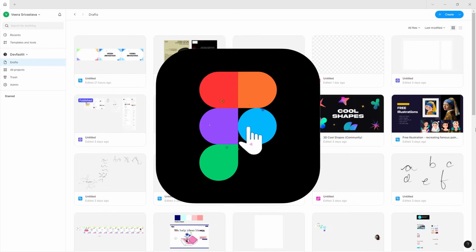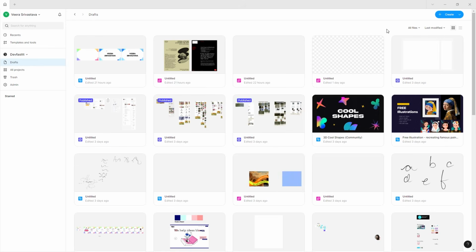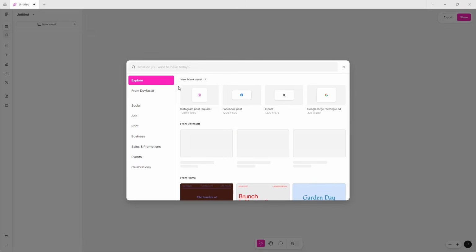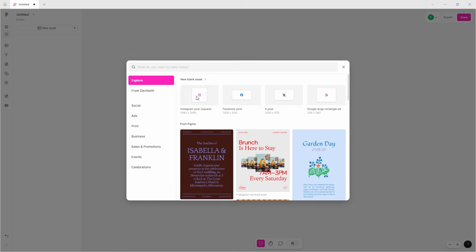Let's get started. To get started with Figma Buzz, you're going to go over to the top, click on plus, and over here you're going to select Figma Buzz. It's currently in beta, but it is insane even the way it is. Now you can choose whether you're going to add a simple blank asset, which is going to be the actual size of the post.